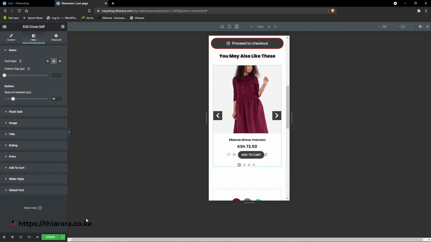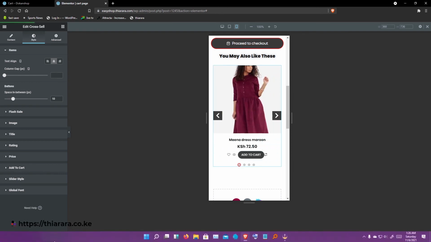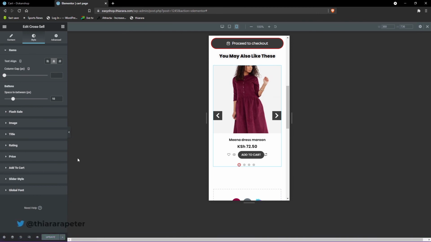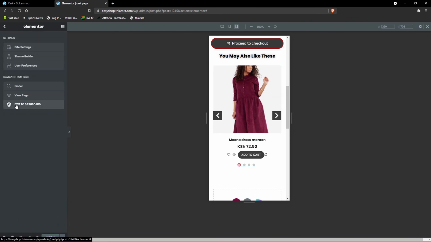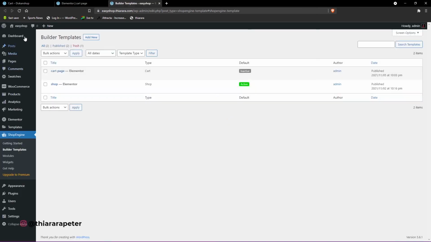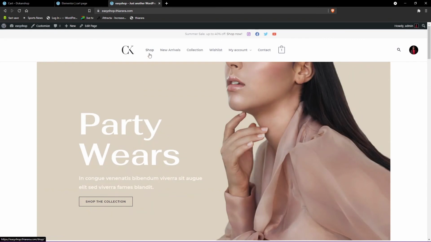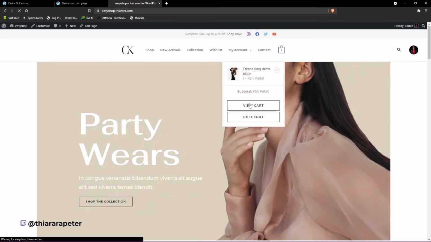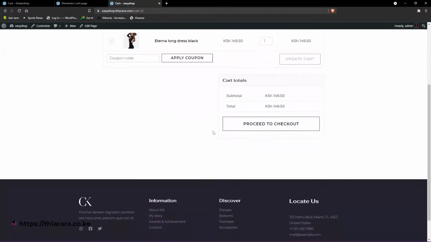Yeah, and we just start. I just need to update. Once you have updated, we can just exit here to the dashboard. So even now, if we go to the shop page here and we go to view the cart, the cart we had still remains the same.